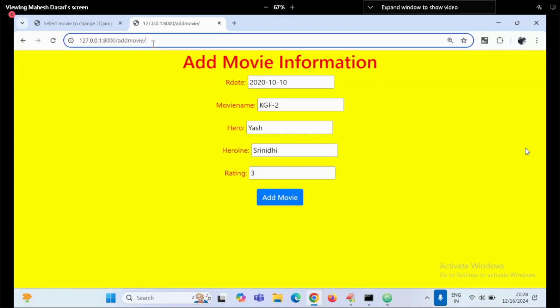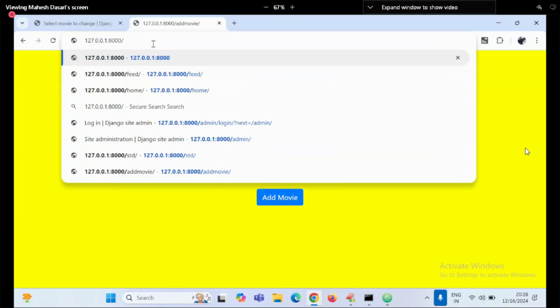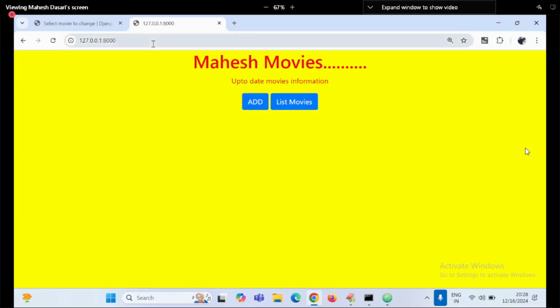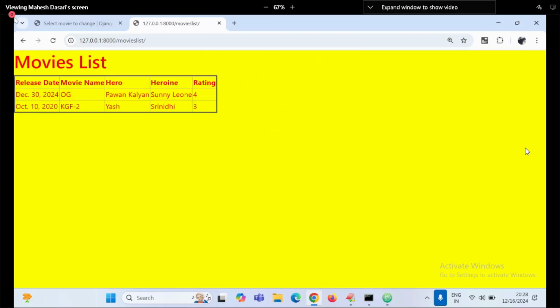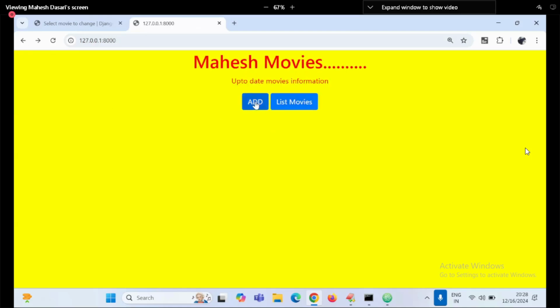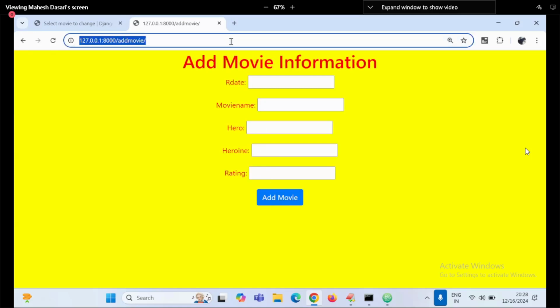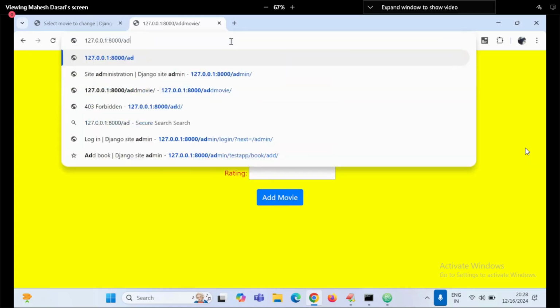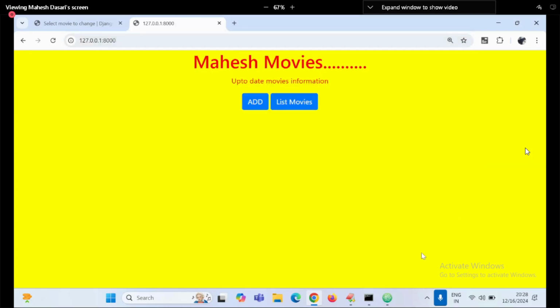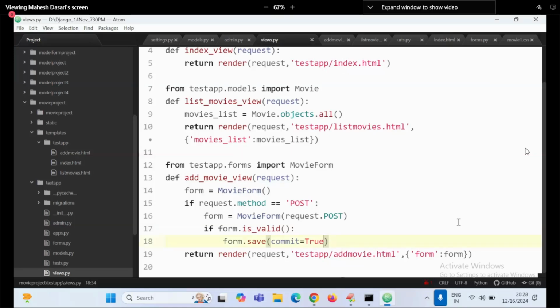Once the movie is added, don't display the empty form. Go to the main page. How to send the main page? If you click on list movies, it will display movies. From this form, once I click on the submit button, the data should be inserted into the database successfully, but I want to open this main page. What can we do in this one?